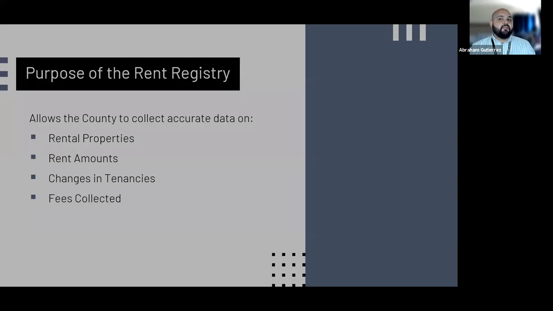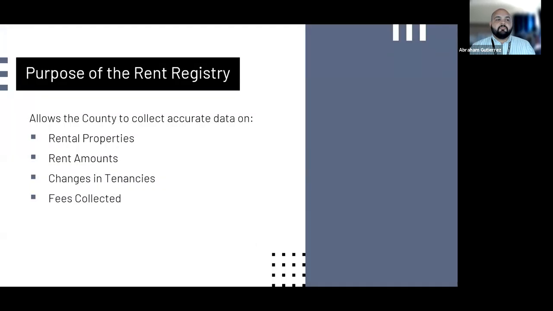So the purpose of the rent registry. The LA County RSO and MRSO establishes rules for maximum allowable rent increases and require property owners to report changes to their tenancies. The registry allows the department to collect accurate data on rental properties and the amount of rent charged, and to keep record of any changes to tenancies. The registry provides a convenient method for property owners to provide this information and to calculate and make required fees.